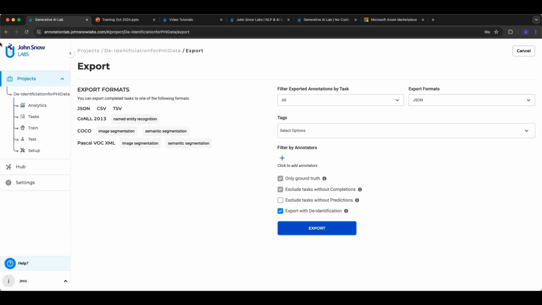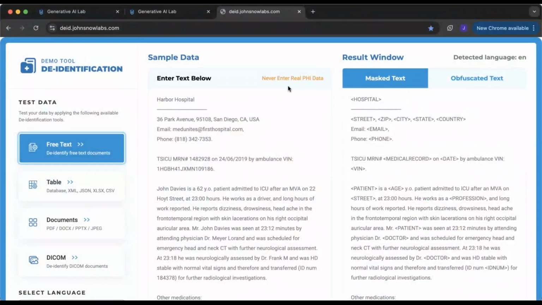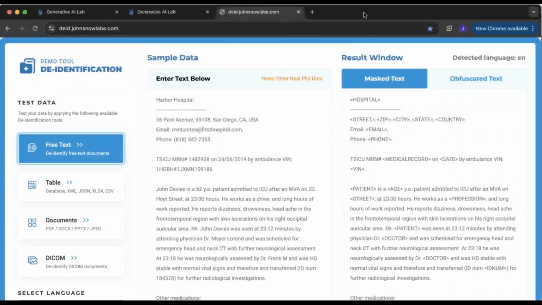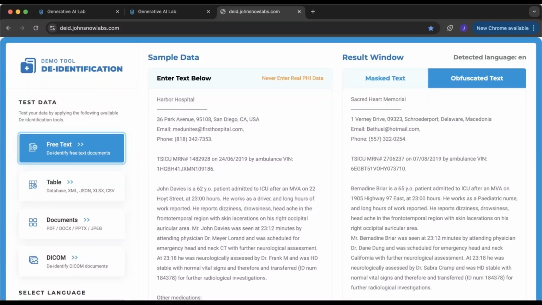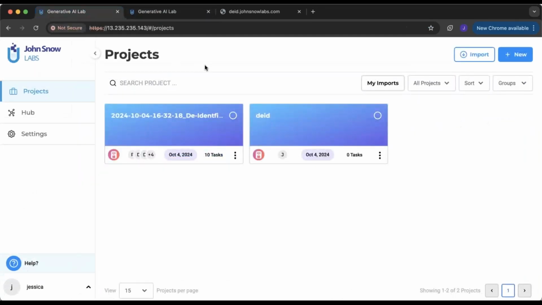There's a lot more functionality that's available. All right, so from this window, this is de-identify.johnsonlabs.com, you're able to have a look here, and you can see the difference between masked text and obfuscated text here. Now, this is our test box that we have available for this demonstration.